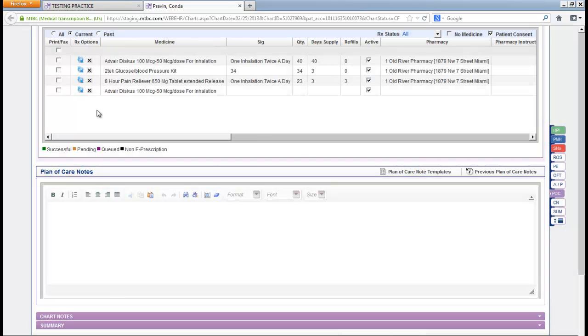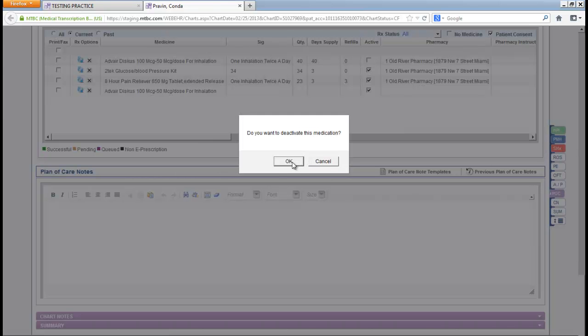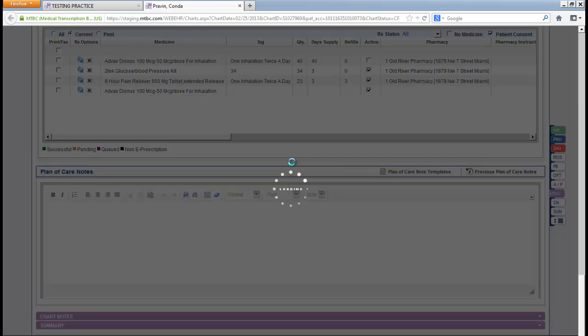In addition, you may want to activate and deactivate drugs for a patient. To deactivate a drug, simply click on the checkbox and it will deactivate that medication for that patient.